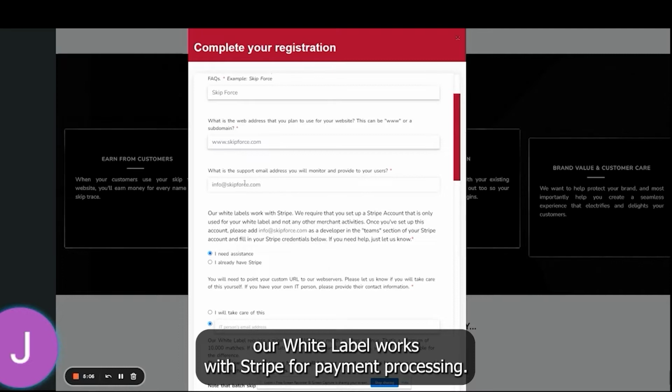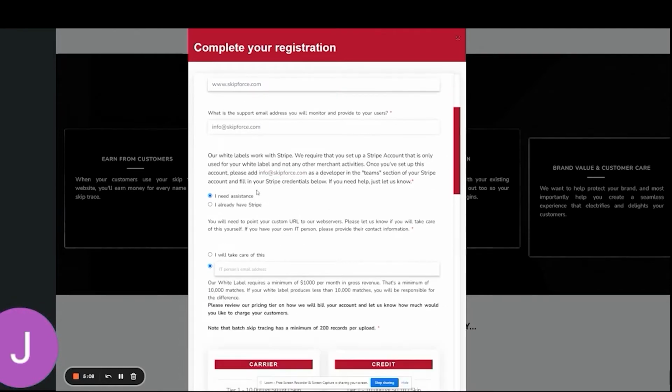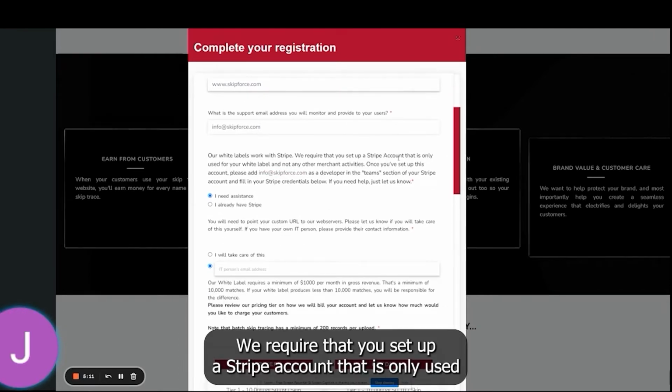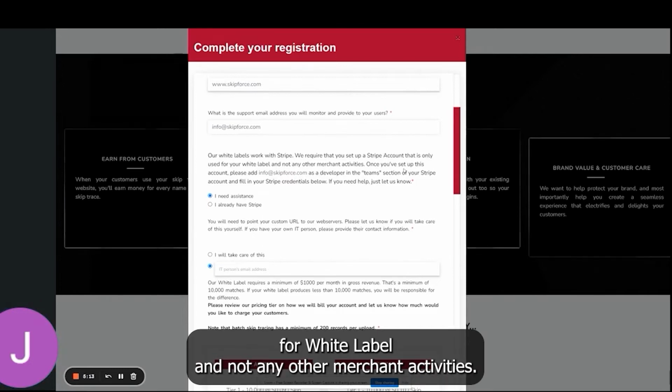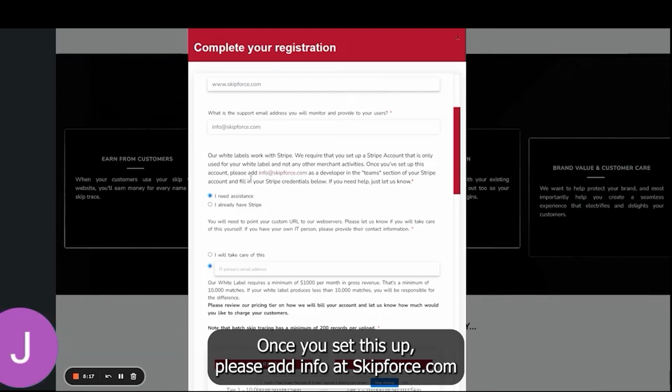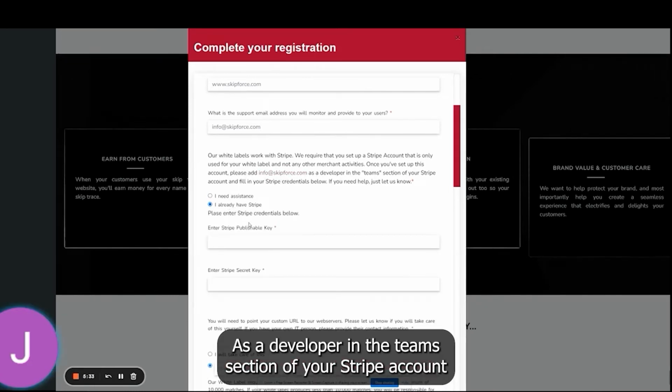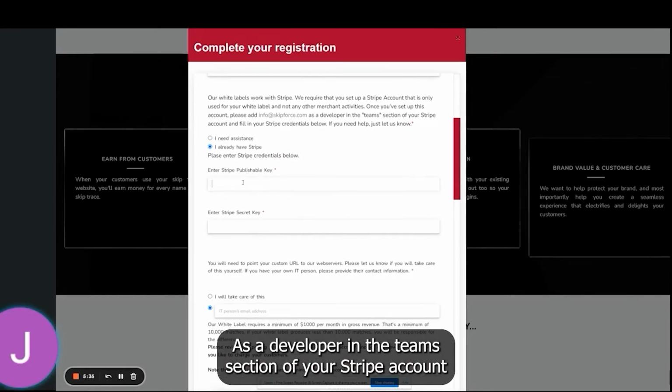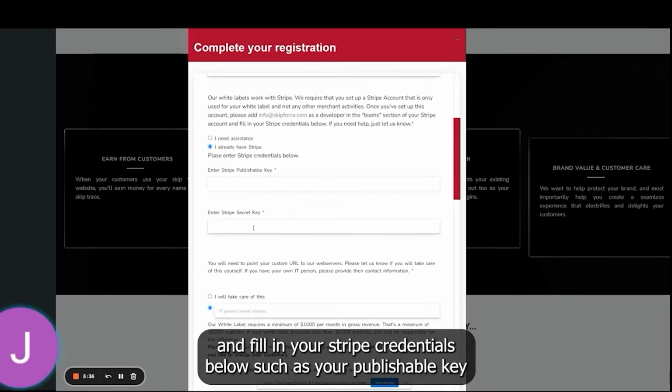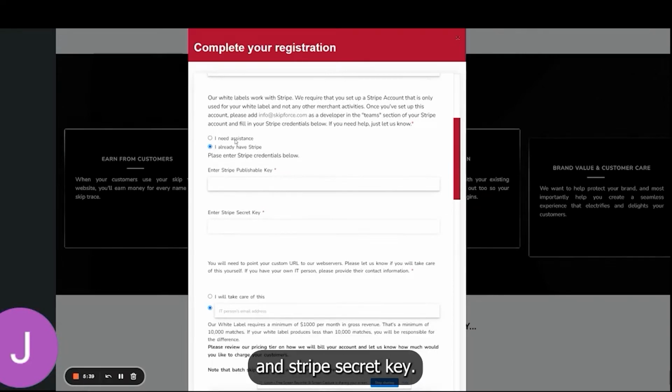Next, our White Label works with Stripe for payment processing. We require that you set up a Stripe account that is only used for White Label and not any other merchant activities. Once you set this up, please add info@skipforce.com as a developer in the Teams section of your Stripe account and fill in your Stripe credentials below, such as your publishable key and Stripe secret key.